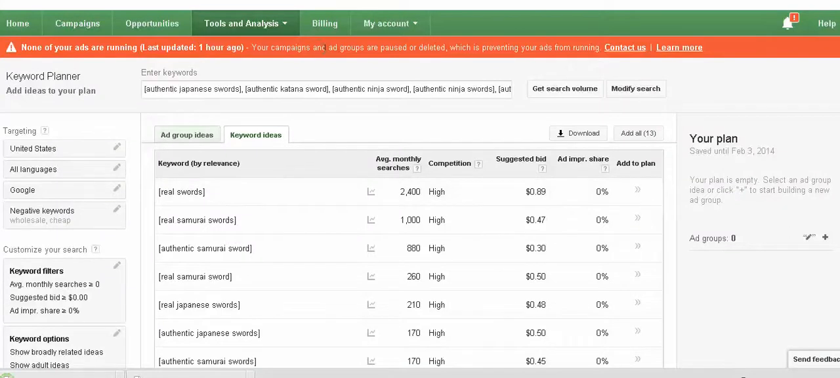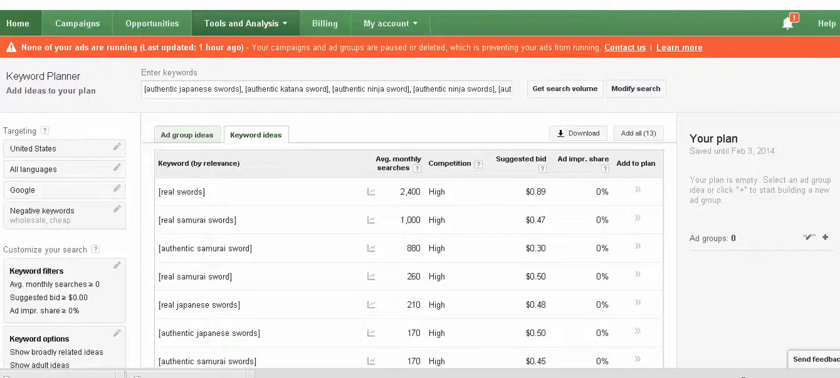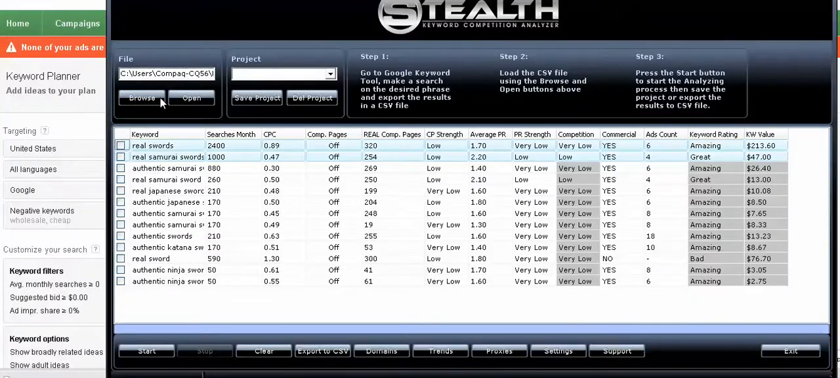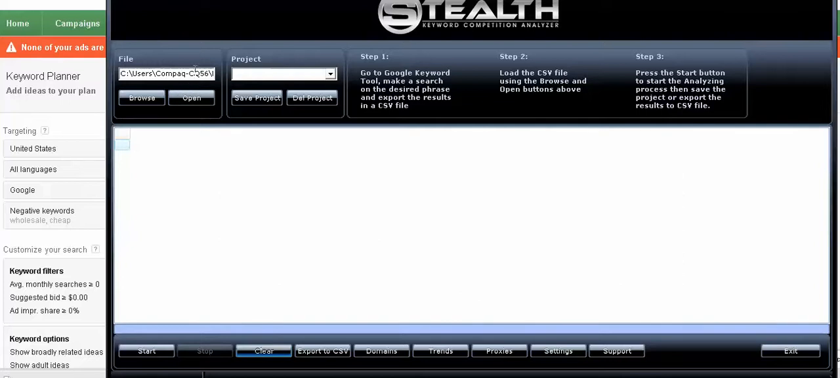Okay, we can close that. I don't know why I did that. Okay, next is what I use. I'm going to clear this. This is Stealth Keyword Competition Analyzer, which I had bought a couple of years ago, and I was so new I didn't even know what I had. It's kind of stupid, isn't it?